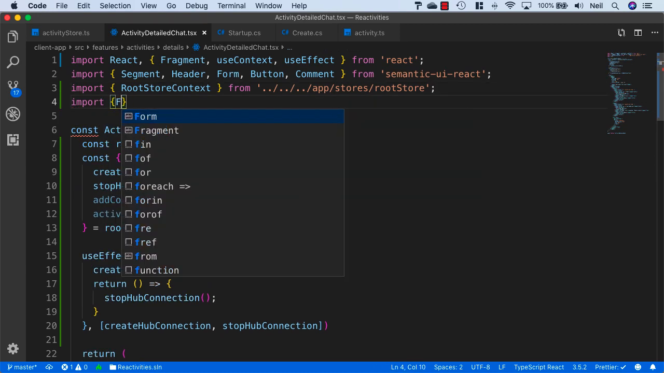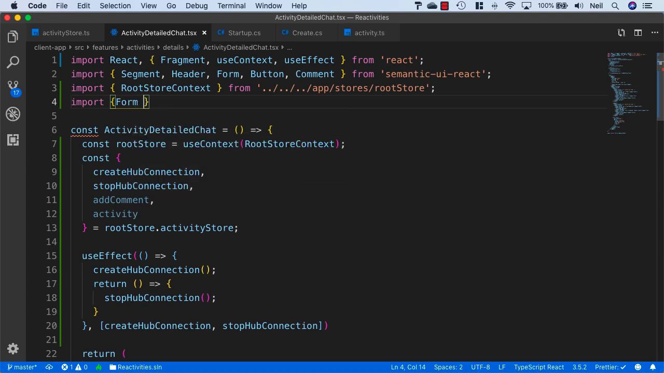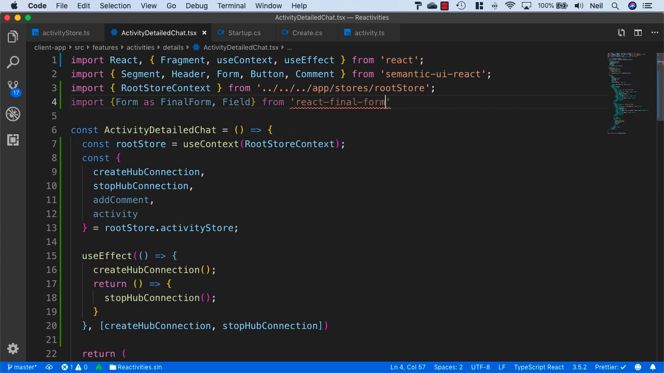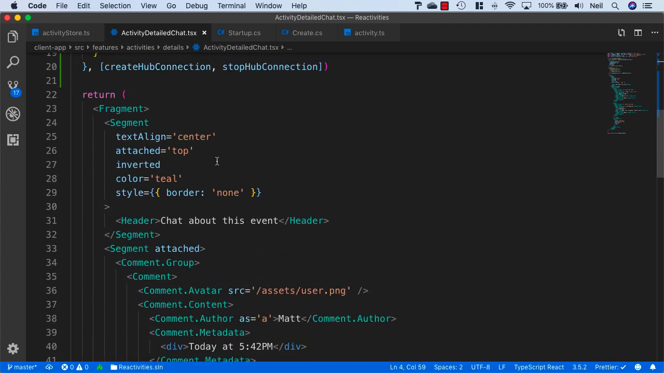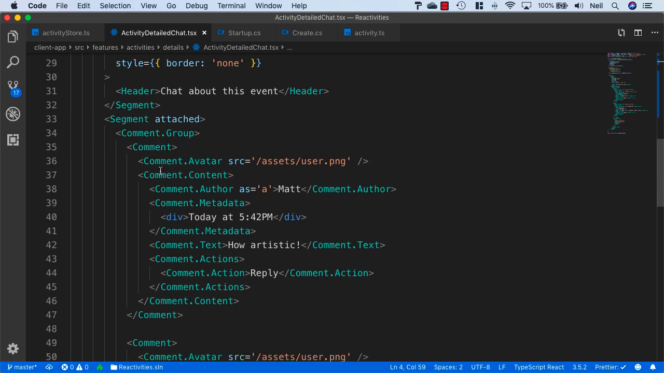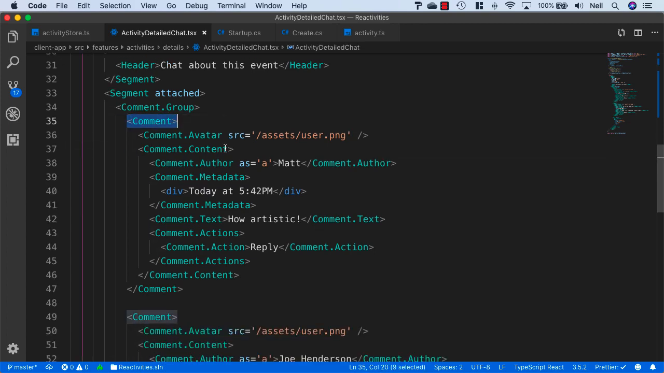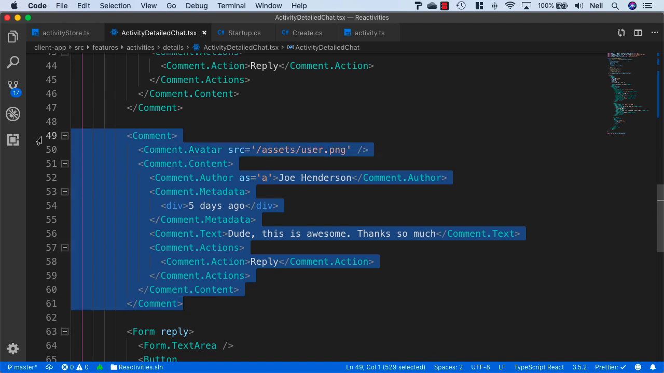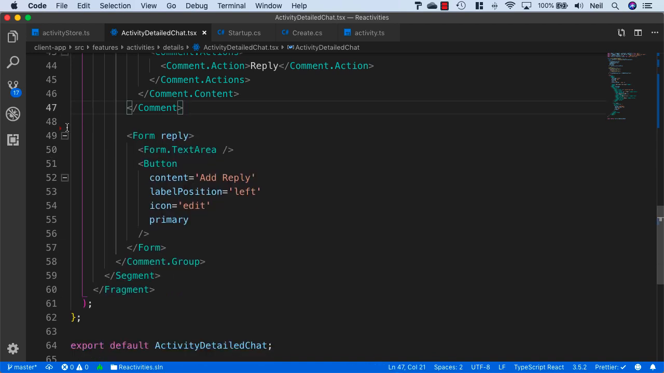So let's bring in form as final form and the field from React final form. And let's go take a look at what we need to do inside here. So first of all, let's display our comments. Not that we have any at the moment, but we will do soon. So I'll remove one of these comments from here.